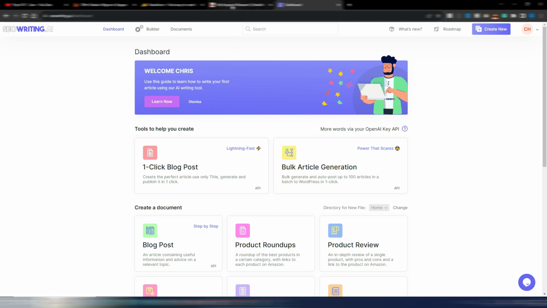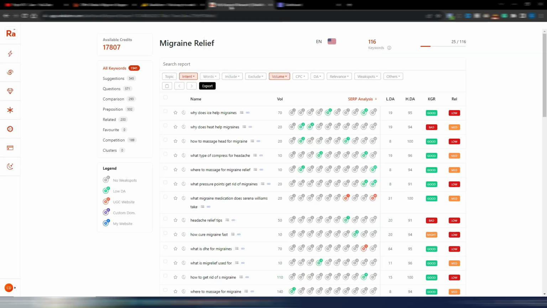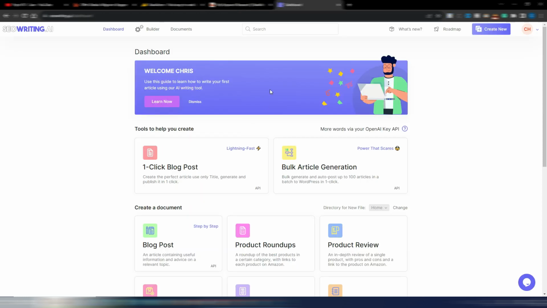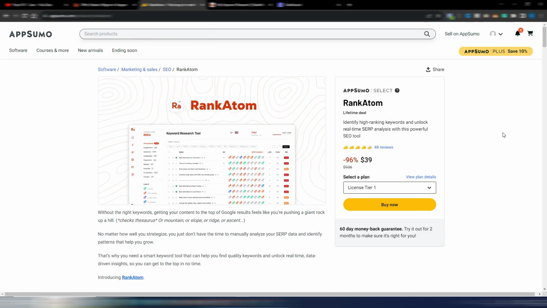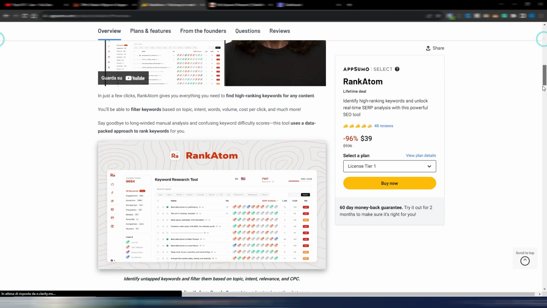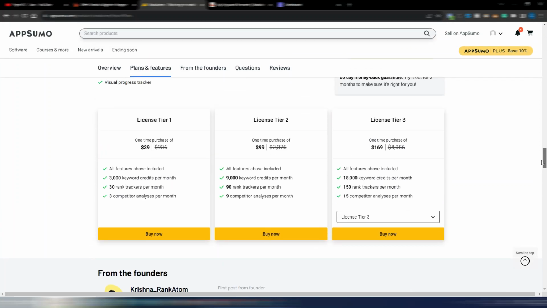Now, let's talk about the new features you can find in RankAtom and in SEO Writing AI. About RankAtom, they are still on AppSumo, so if you want, these are their prices. You can start from license tier 1 up to tier 5. Here what changes is these keyword credits per month. In my case, I have a tier 3.